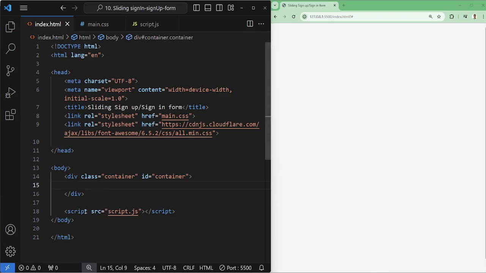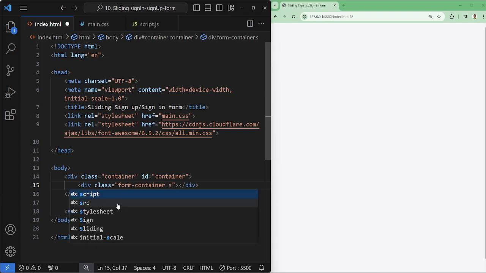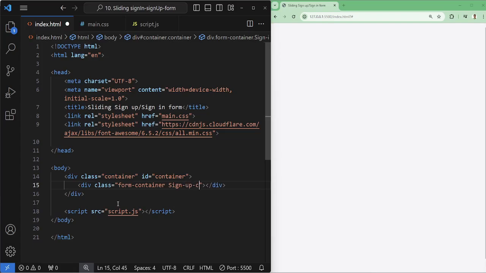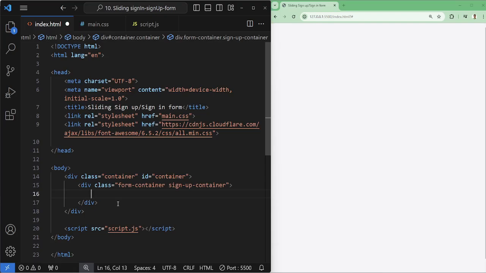First, I am adding the sign up container. I am naming it form container. Adding another one, sign up container. Okay. In this container, first I am adding the form tag.